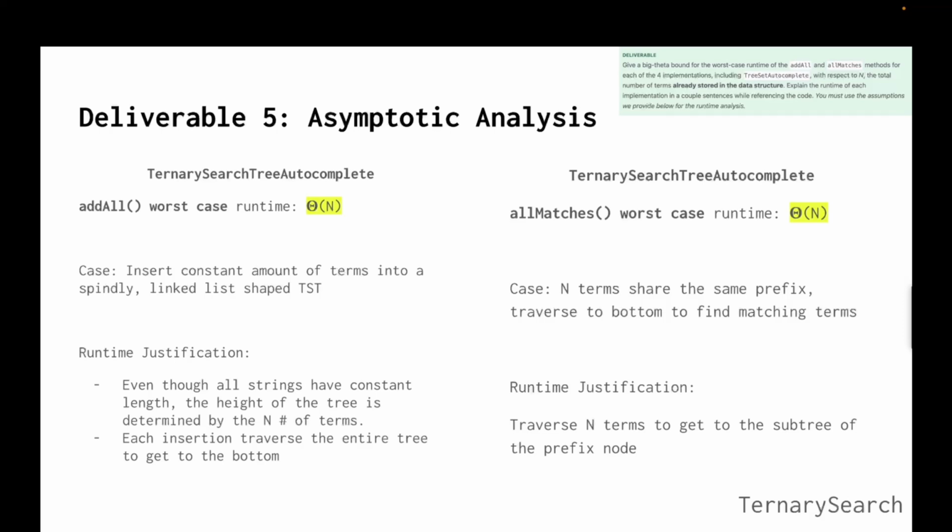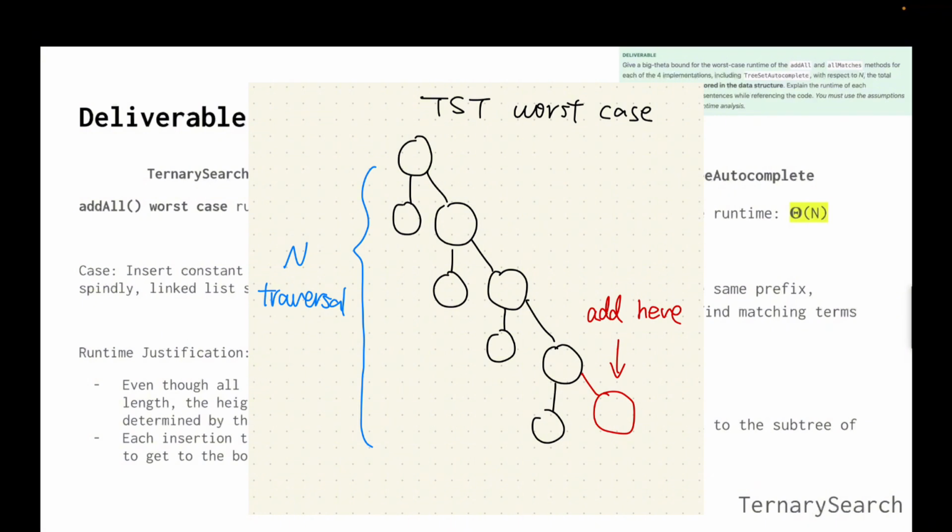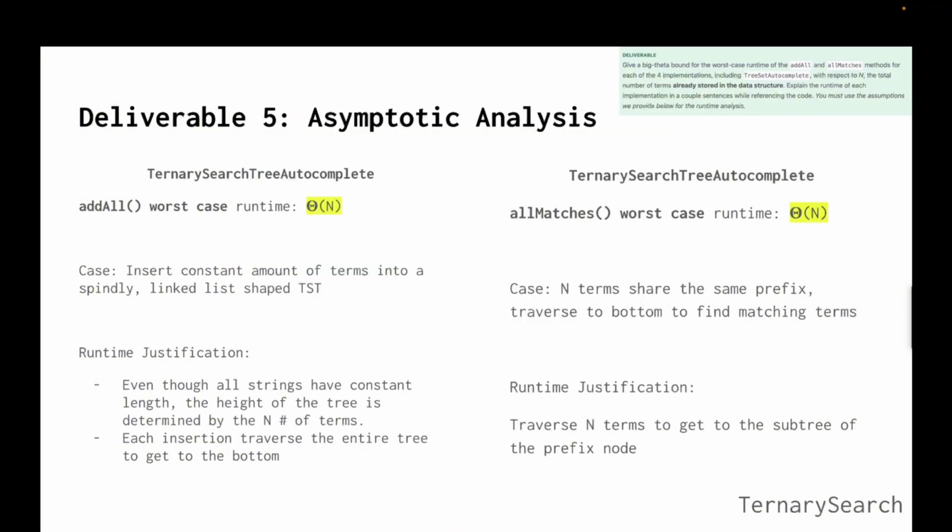For TST, both add-all and all matches will have worst case theta of n. This is when the tree is really spindly and looks like a linked list. So we need to traverse all the way to the bottom to insert the constant terms, and we also need to traverse down to the bottom to find the matching terms.